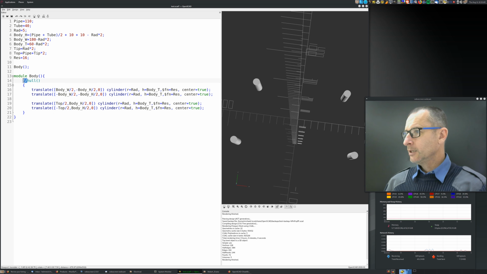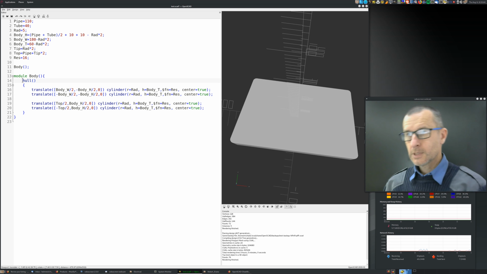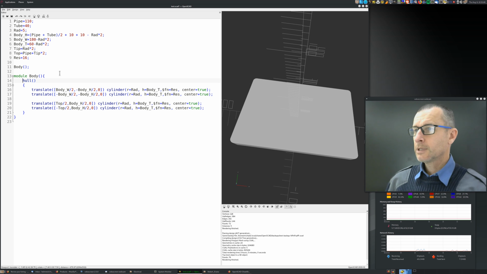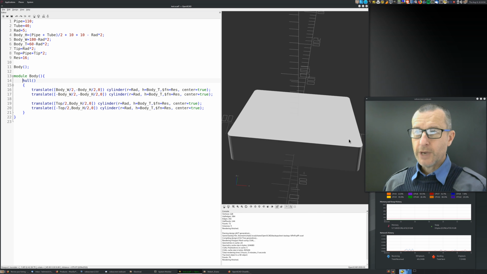Now if we do the hull, we get the shrink wrap happening. There we go, so we've got our little shrink wrap thing going on. Okay, now we want to use Minkowski, the Minkowski function, to add a sphere of the radius. So let's do that.